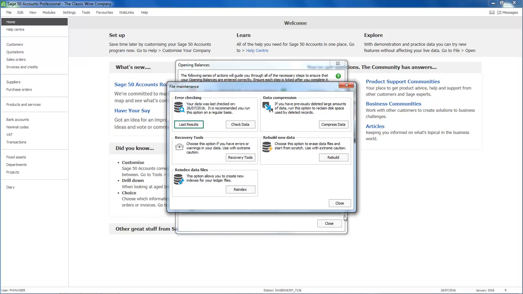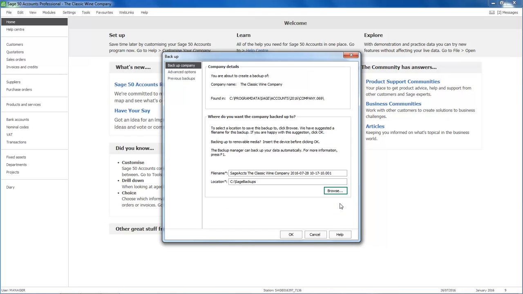You then close out of file maintenance and the backup window appears. Now for the backup we can rename it. However, you do have a default file name there which just says Sage Accounts, your company name, and then it's got the date in reverse order followed by the time when you take the backup.